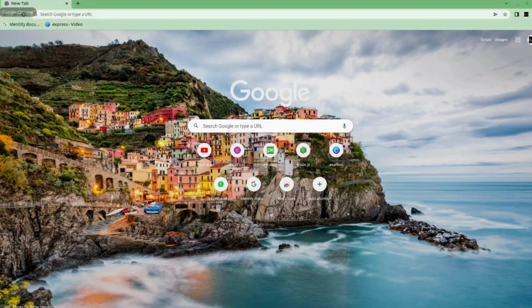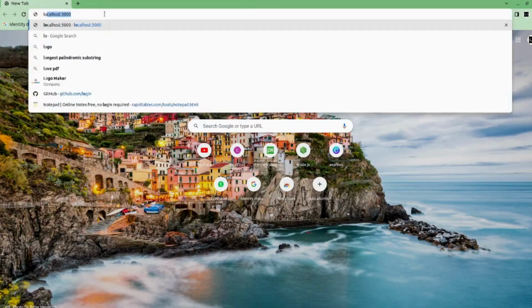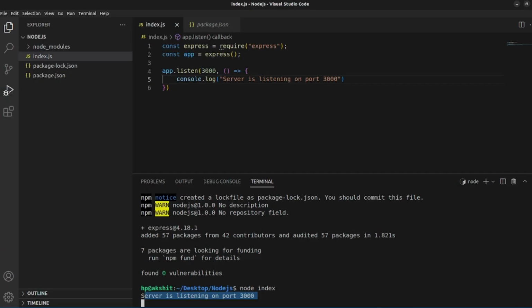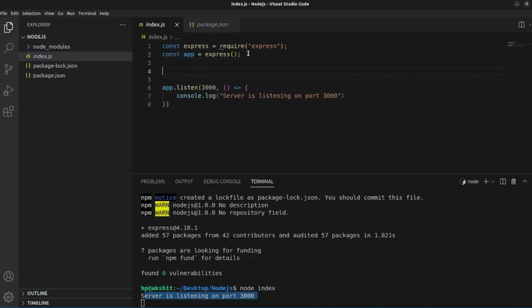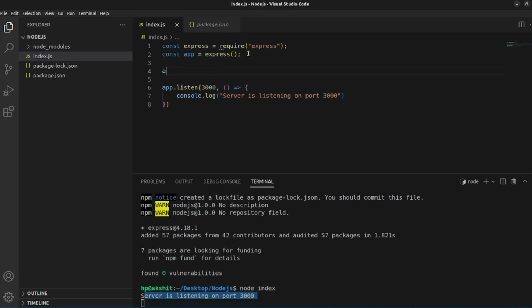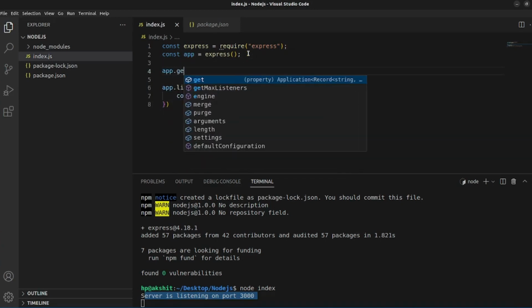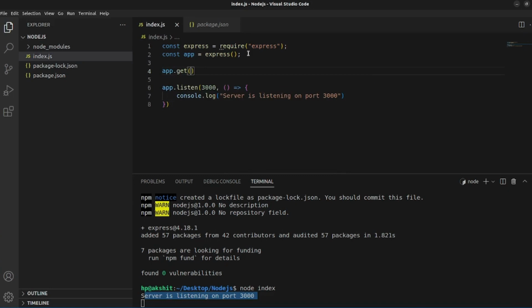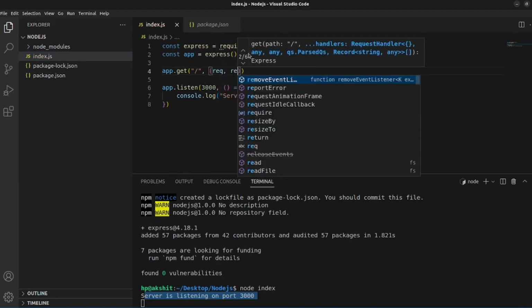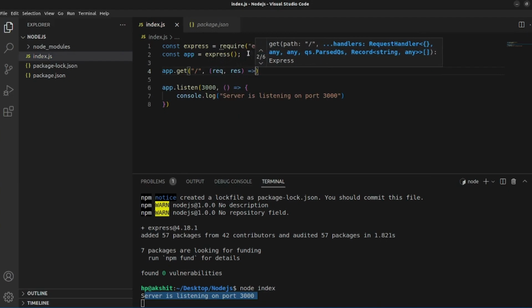If we go to our web browser, localhost 3000, we can't see anything because we haven't set anything on slash. So for that we can use app.get, we have to set on slash. Now we can say request, response, and give a callback.